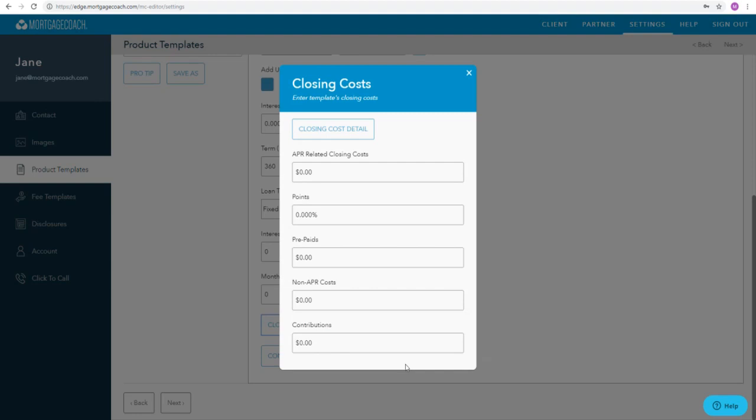You can choose to enter in your closing cost as either a lump sum by placing the total for the APR, prepaids, and non-APR totals in the corresponding field boxes. You can also enter in the number of points if you will be charging your clients any points for this product and any contributions as well.